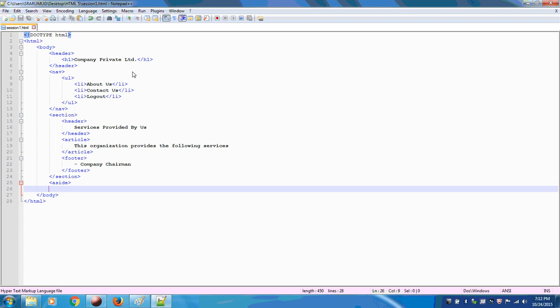Followed by this section is the aside tag, which is a very good semantic element, which contains content aside from the content it is placed in, but it should be related to the surrounding content, similar to what we had discussed earlier. So this can contain the running news or the current affairs in a running manner.